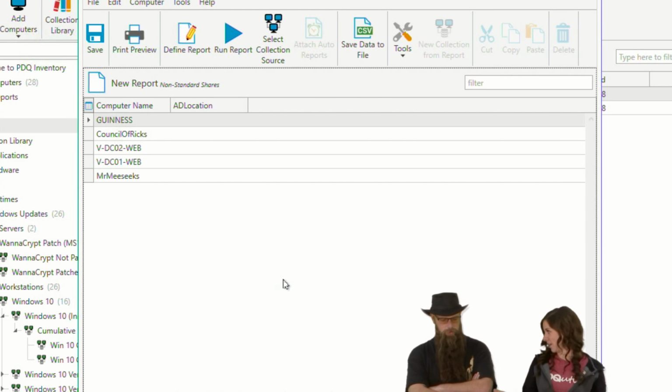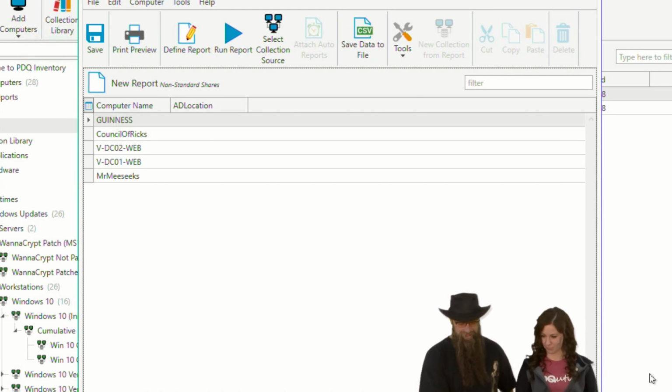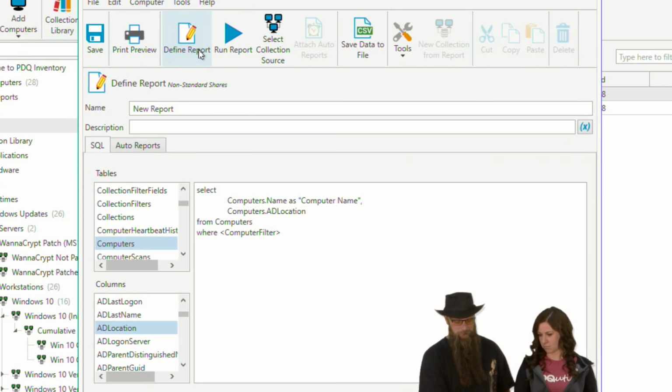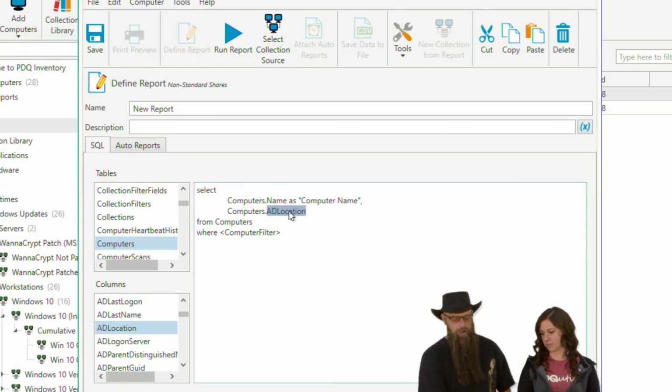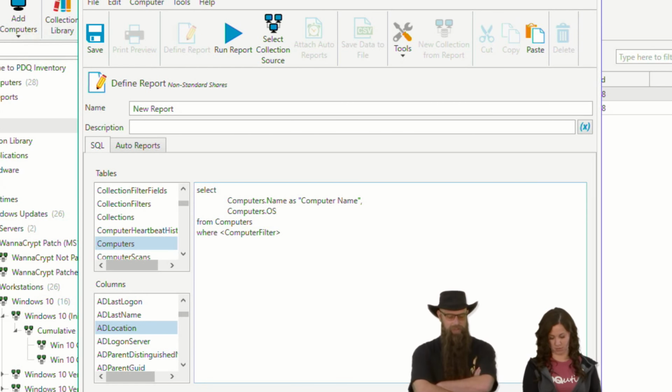It looks like we don't have much information for that. We haven't done an AD scan. Let's do OS name. There we go. You want to do OS? Okay. Yeah, you can also just highlight that, delete it, and then just type in OS name. Do you want to do IP address? Yeah, sure. So you'll put a comma.